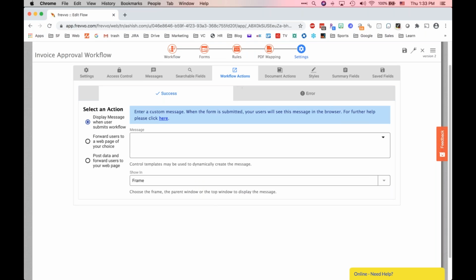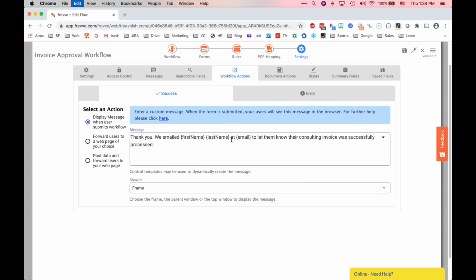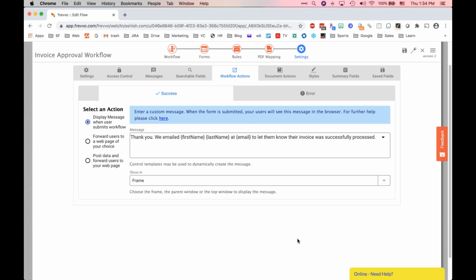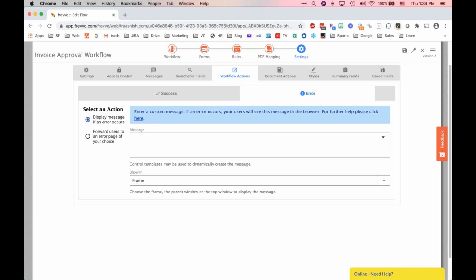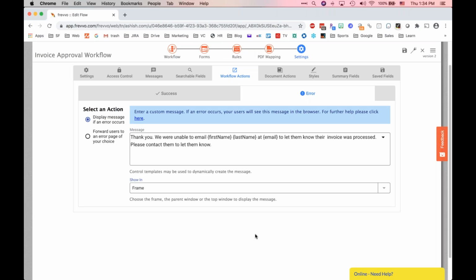Click on the workflow actions here, and this is the message that's displayed when the workflow completes. So in this case, what we're going to do is just display a thank you message and tell the person that we're going to send an email notification to the original responder. So all we're going to do here is display this message. You can display a different success and error message. So you can click on error here and say, well, something went wrong. The workflow did complete, but maybe we weren't able to notify the user. So why don't you contact them to let them know?